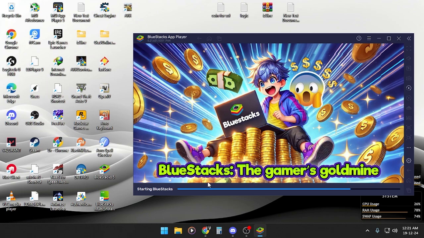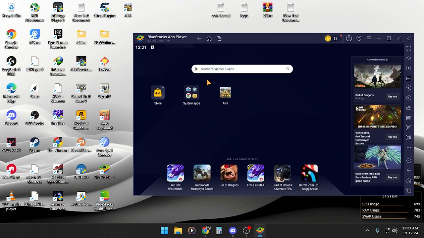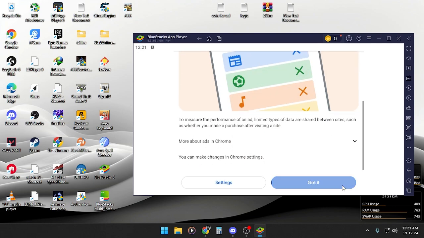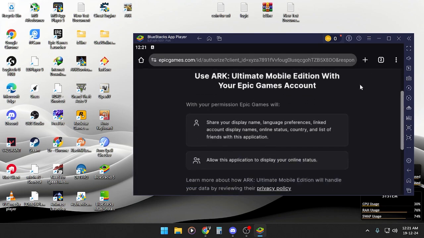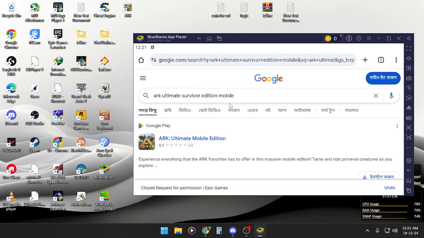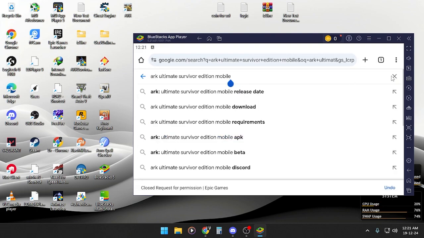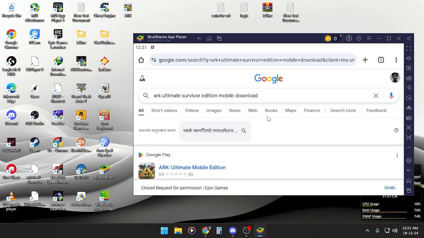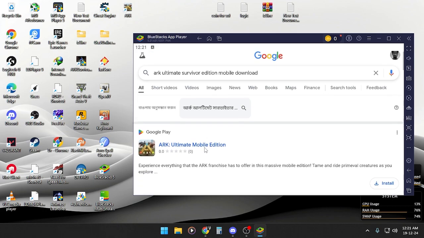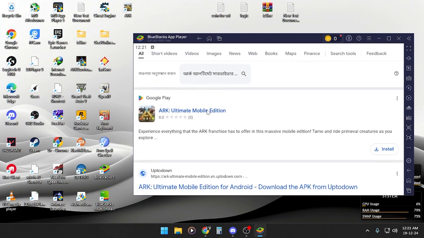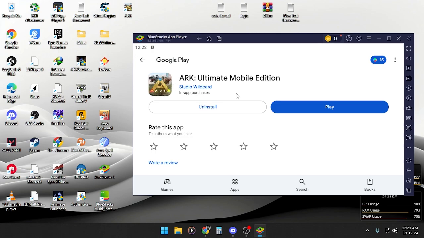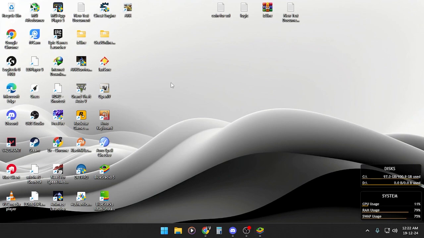You get that interface. Here you have to search for it in Google Chrome. You're going to find this game, just click there, and you'll see that install button. Just install this game and it will download.